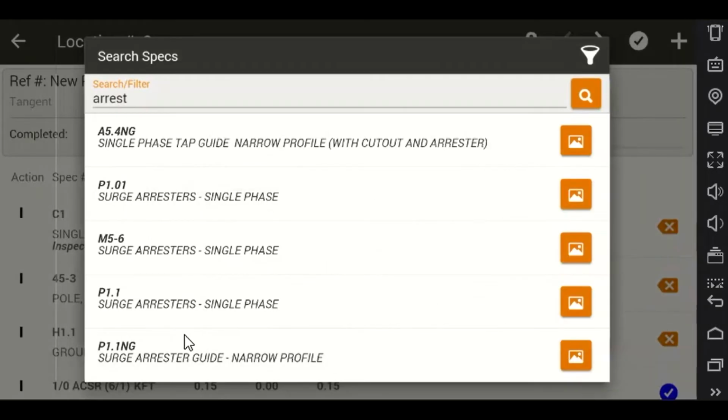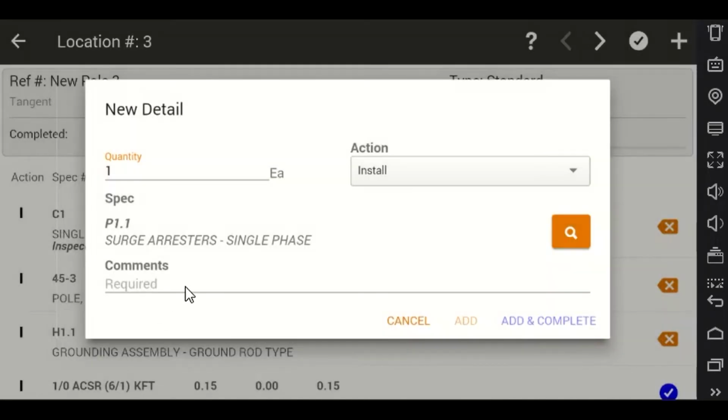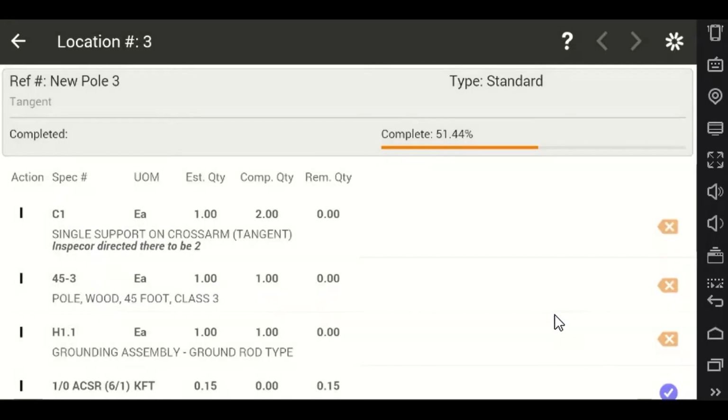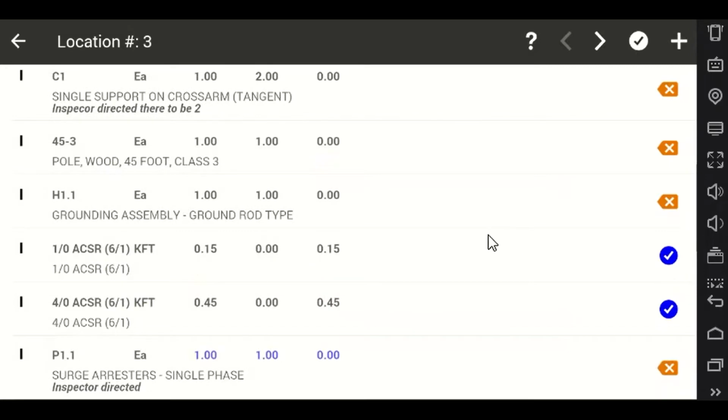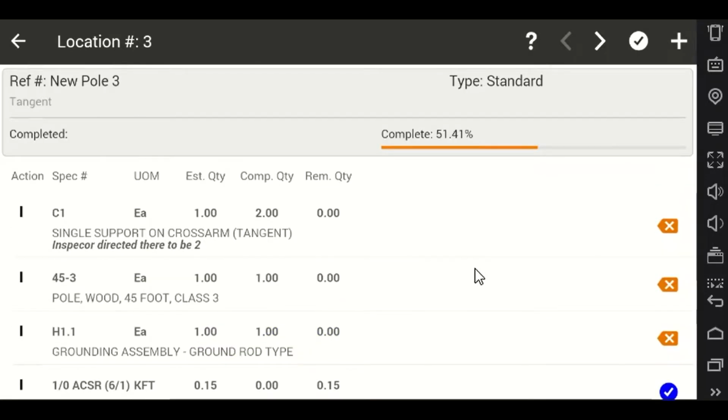So we'll go ahead and go back, select it. Inspector, I could only type inspector directed, and we can add and complete or just add this. We'll go ahead and add and complete it, and it's going to add that at the bottom here, and again it's going to process a change order.